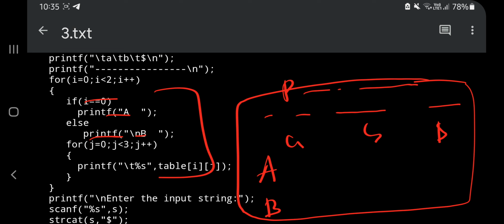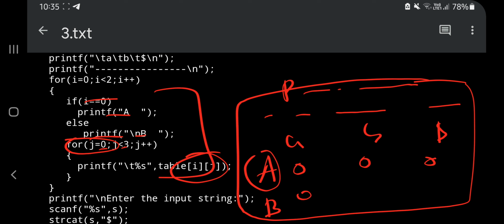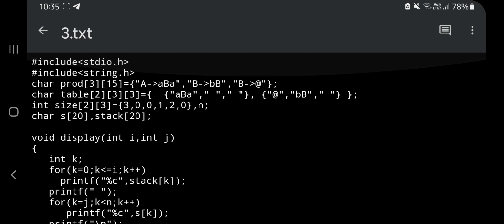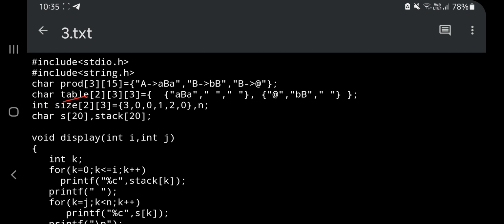And each time I write here a, after that there is a nested for loop also, which runs from 0 to 3. So what it will print is table of ij. Table of ij will print this value, this value, this value. Again it will print this value, this value, this value for the next row. So what are these values? That's already stored in which table? Table. Okay, so the array's name is table.